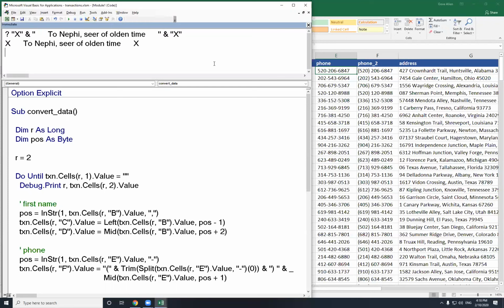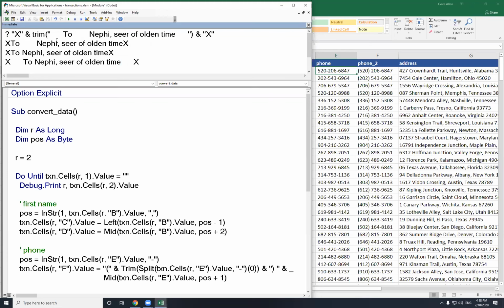Okay, so we should be able to see that I've got the spaces before and I've got the spaces after. So now I'm going to wrap trim around this, and that's going to get rid of leading and trailing spaces. So now no space before, no space after, but the spaces in the middle are just fine. In fact, if I had multiple spaces in the middle, those would be untouched as well.